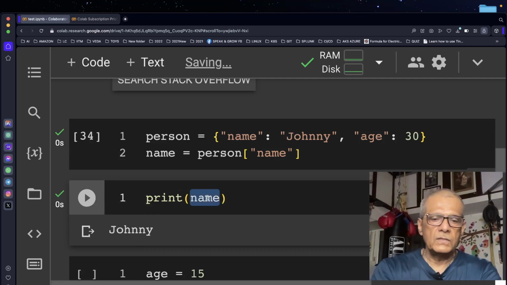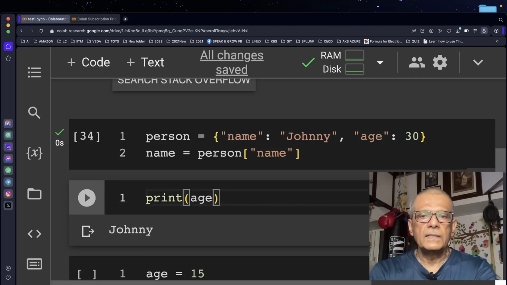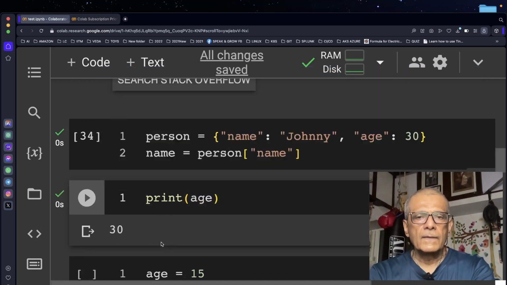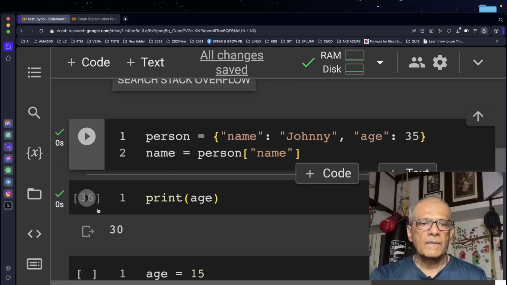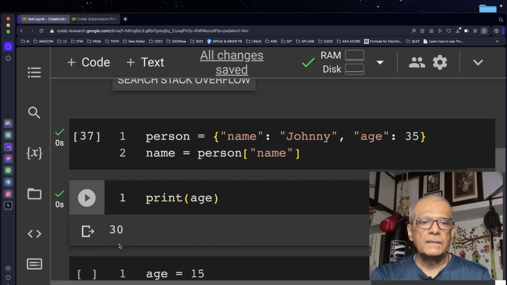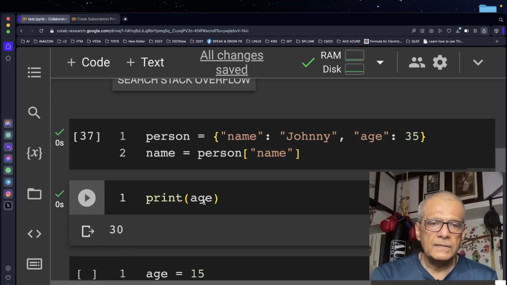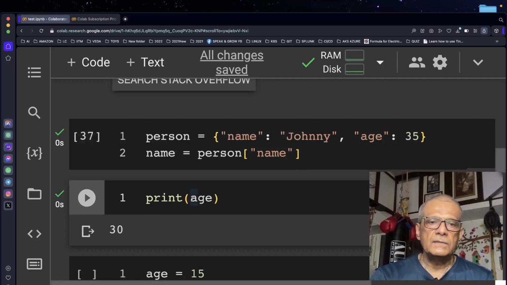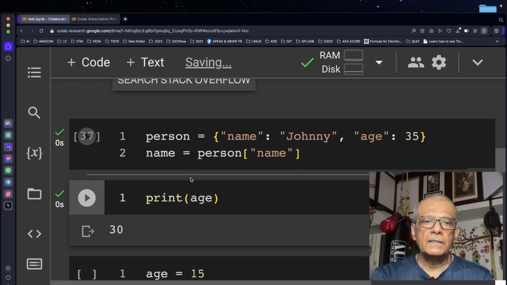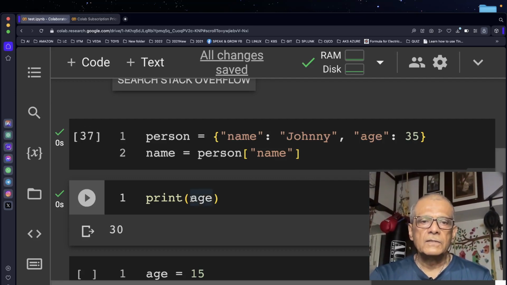Now if I use age here, will it work? That age is not. I'm changing the age again. Now if I print, this is still coming as 30. Can you tell me why? Because this age is not coming from here. This age is the age that we have used at the start of this course where we saw variables. So this age is not a part of the person.